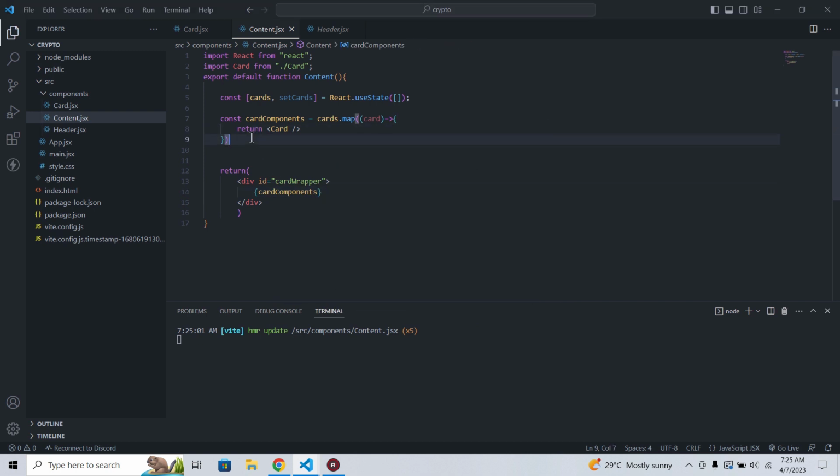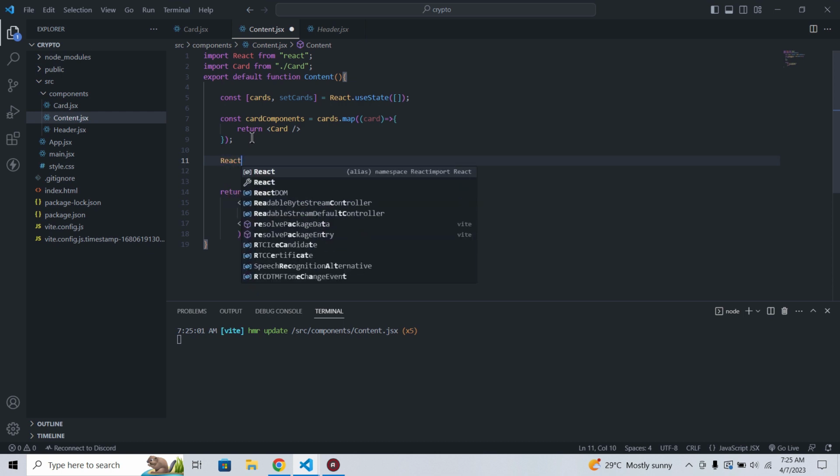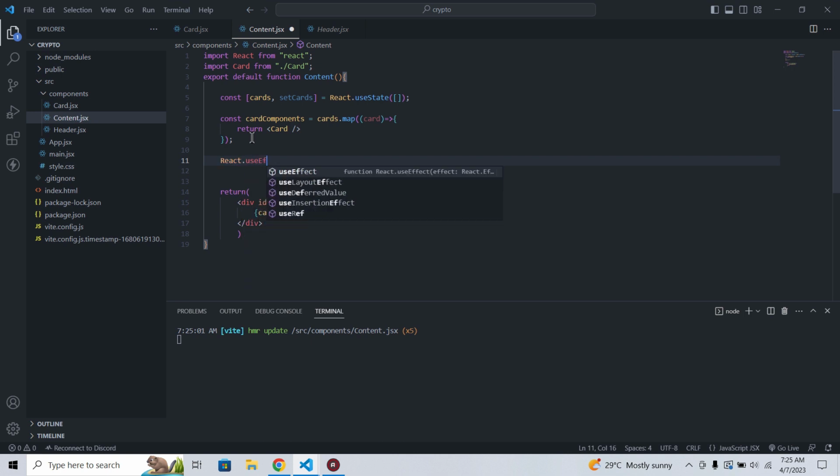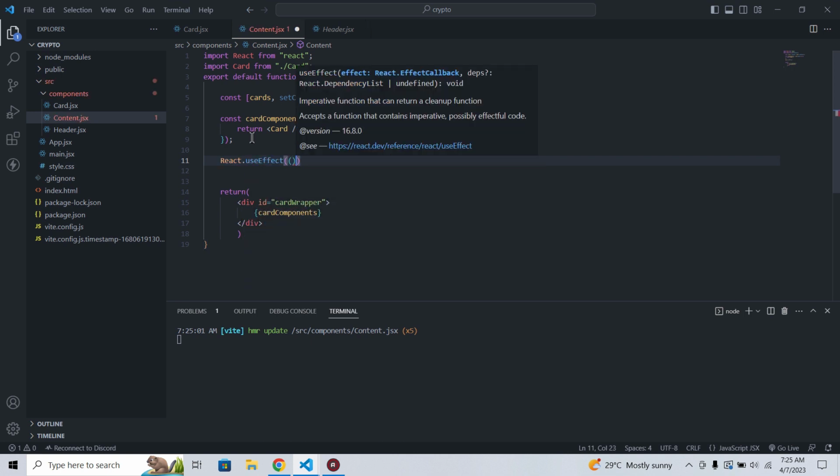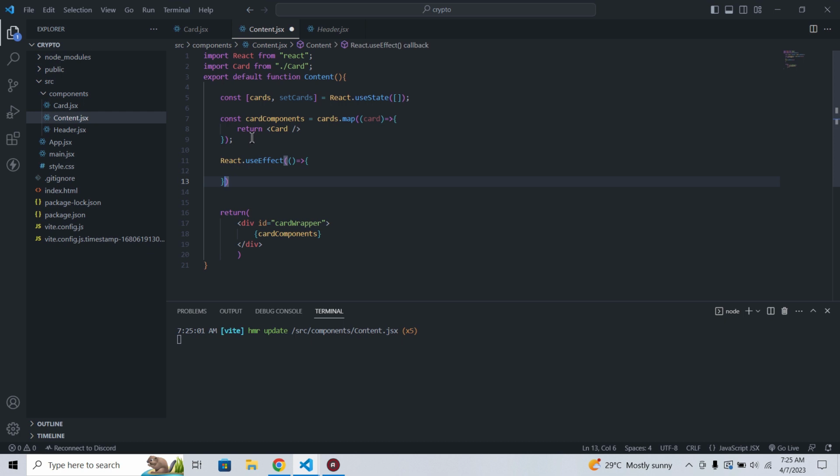So we're going to call this API one time after the component has mounted. So we're just going to use the React useEffect hook, and we're going to set it to an empty array. When you do this, it only calls it one time. So not every time the component has updated; it's only going to call it when it's been mounted.